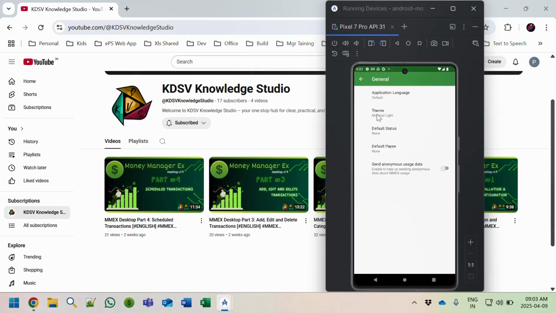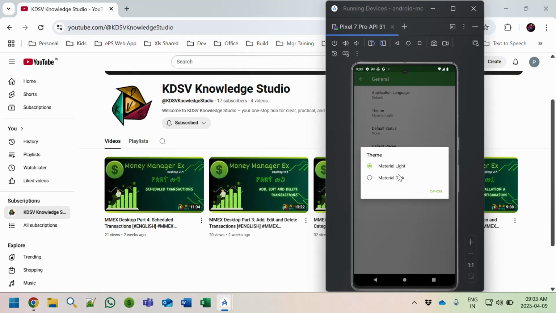Cancel it. And in the theme, you have a material light theme and a material dark theme. Whatever theme you like, you can use.